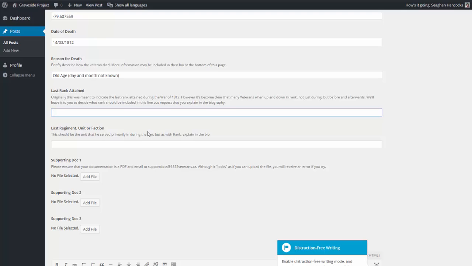Both of these have been a big point of contention with some people. Some want to see the last rank they attained in lifetime. Some want to see the last rank only during the War of 1812. I've seen ranks go up and down, which is a real surprise to me. I'm going to leave it to you, which is basically what it says in the small print here. But more importantly, explain it in the biography. This is just meant to be a nice, simple, quick veteran summary that can be displayed on both English and French pages without having to go through a translation process.